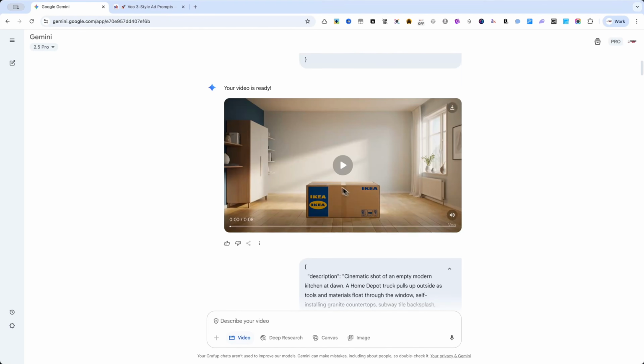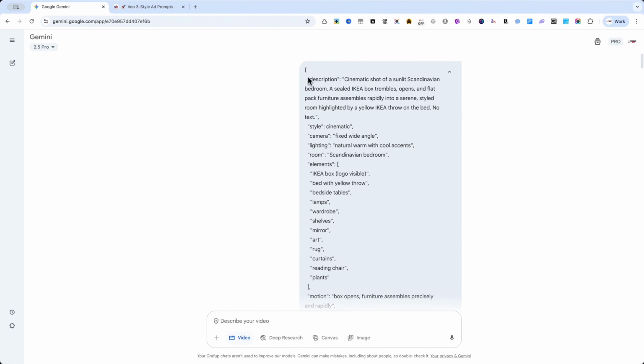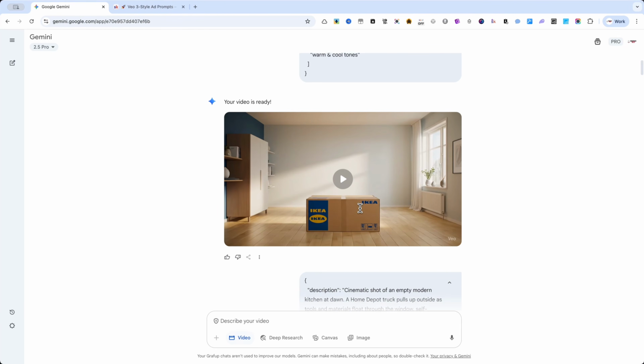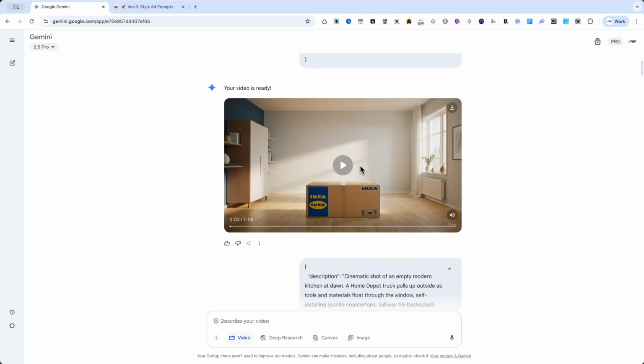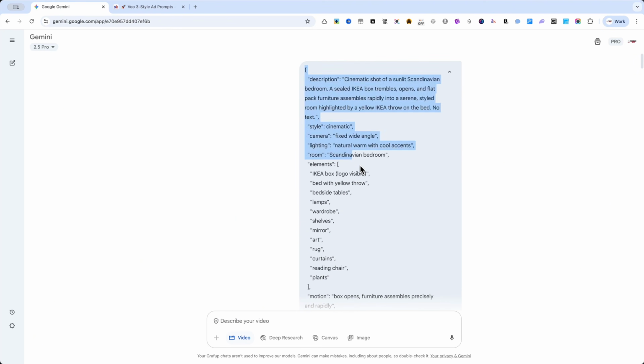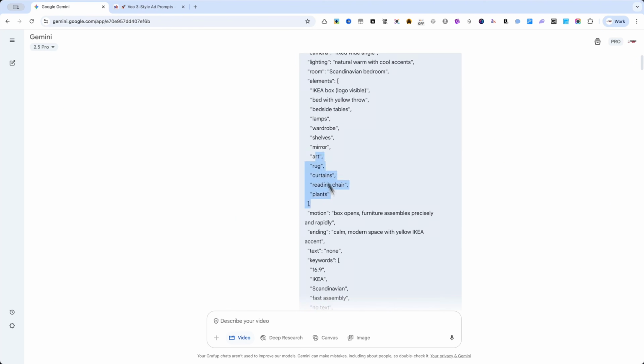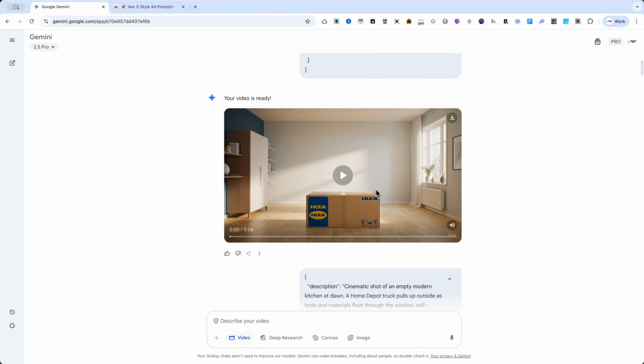In this video, I'll show you how simple JSON prompts can be used to generate cinematic animations using Google Gemini VO3. No cameras, no actors, just structured text, creative direction, and visual precision, all brought to life through pure code.